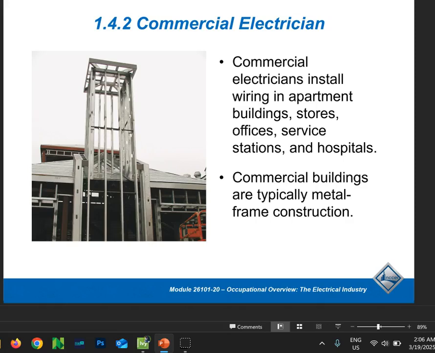In commercial, the commercial electricians install electrical components and devices and all kinds of installations in apartment buildings and stores. Like I said before, anywhere you have to dress business casual, any public setting is generally a commercial building.